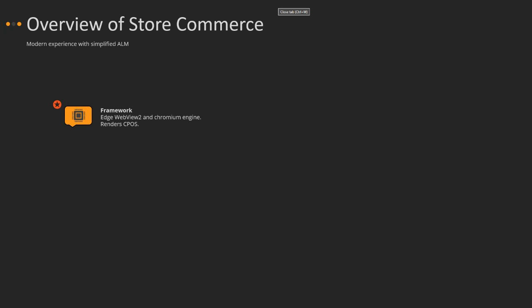Another point on how it renders is that it now uses the Chromium engine to render the cloud point of sale. Compared to the retail modern point of sale, which is a UWP app that uses the Windows UWP framework, this app now uses the WebView 2 control and the Chromium engine to render the app, which gives a little bit better performance, better page navigation, and load time. That's the fundamental framework change.